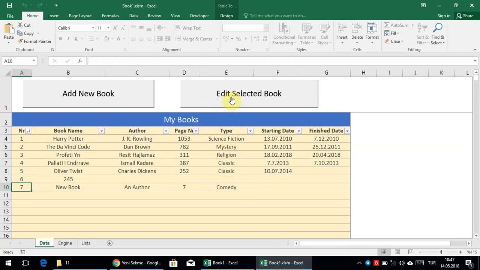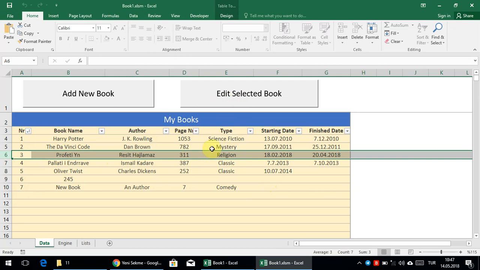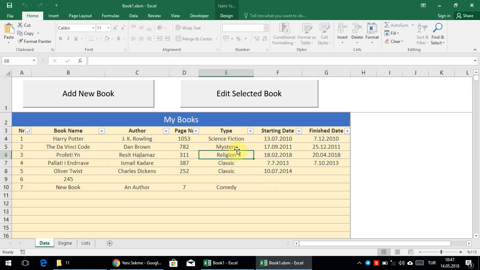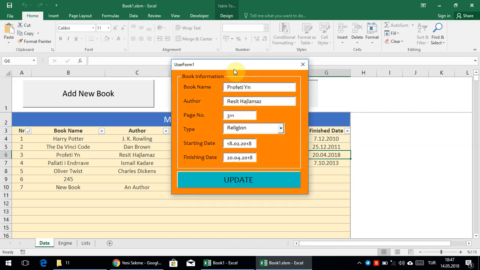So the second button here, it's the edit button. Let's think that this record, the third record, is entered mistakenly. Something is entered mistakenly. Let's say the number is wrong. So it's not important which column we select. Just this record, this row, any column or any cell of this record is enough. So I click any column in the third record and I click to edit selected book.